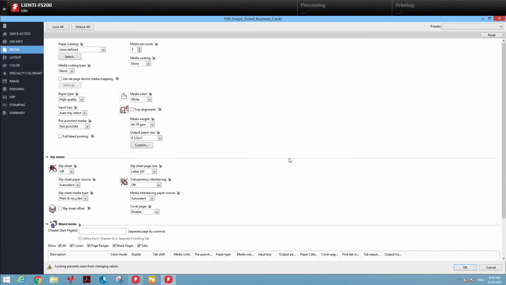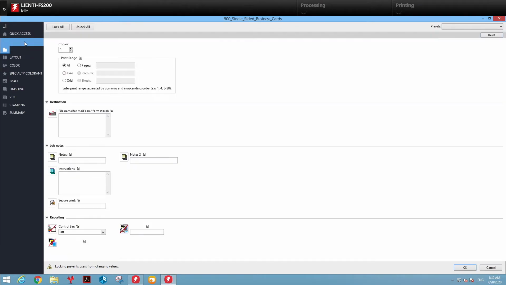So the first thing I'm going to do, I'll come into the job info. I'm going to select the number of copies. The reason I'm selecting 21 is we're going to eventually make an imposition template that's going to have 24 business cards on it. So if you do the math and the multiplication, that would come out to 504 pieces, or business cards, once this is finished.